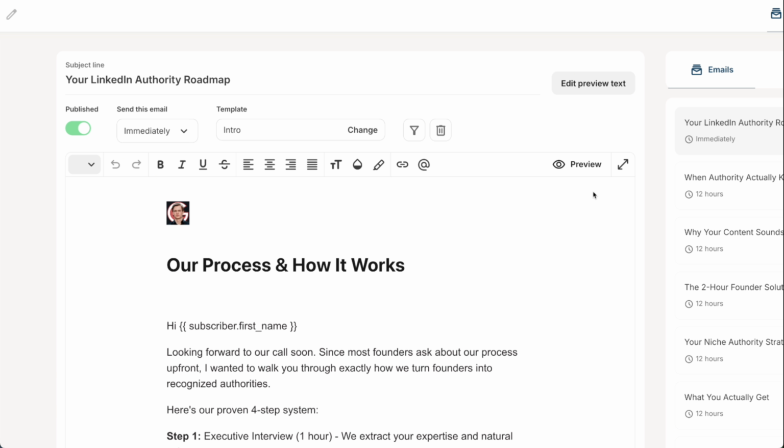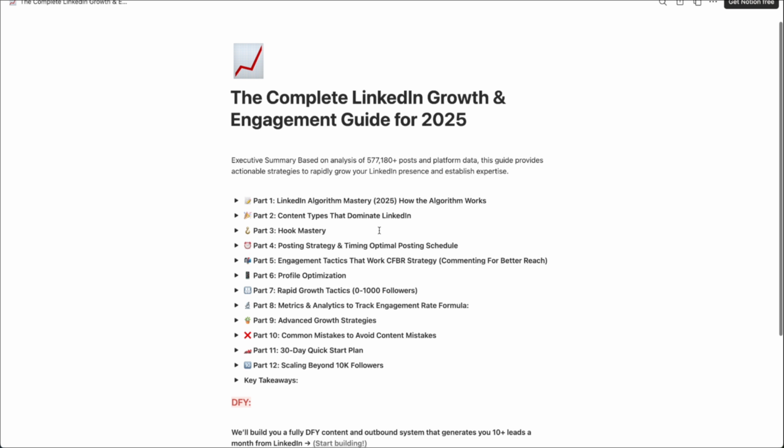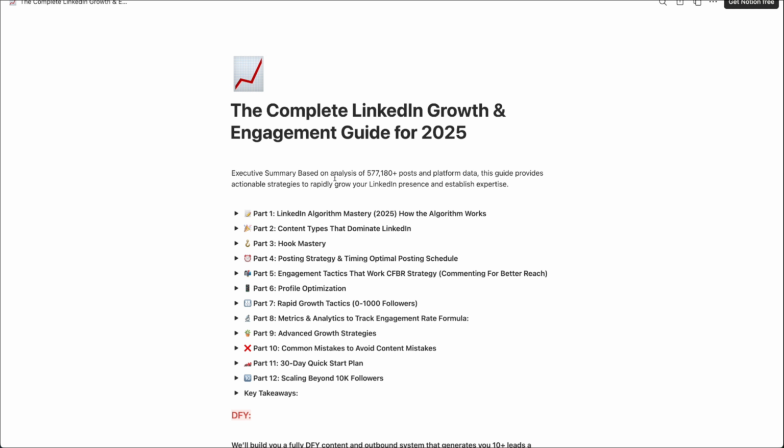But let's get into the actual lead magnet real quick before I end this video. Okay, so this was access to the lead magnet that I showed you guys earlier, and this is what people would receive when they actually signed up. So you get all of the parts. It goes down the entire guide. It's a super simple Notion system that's set up.